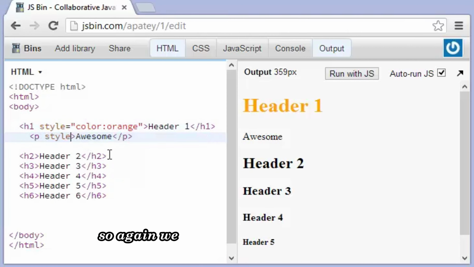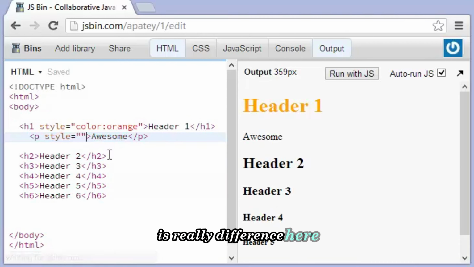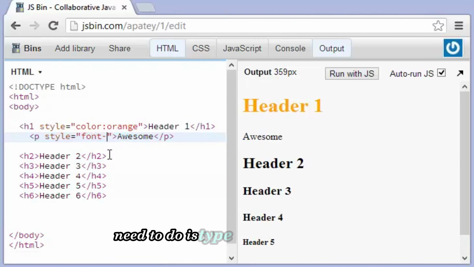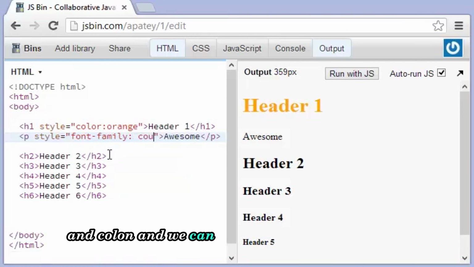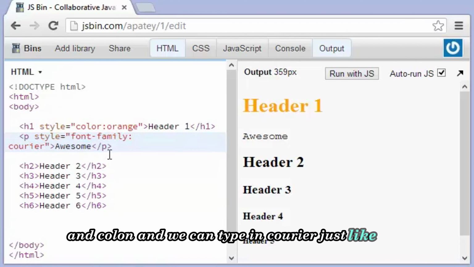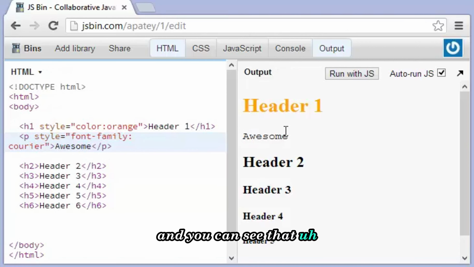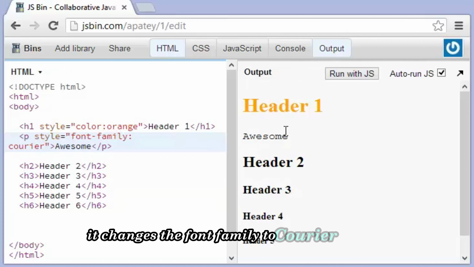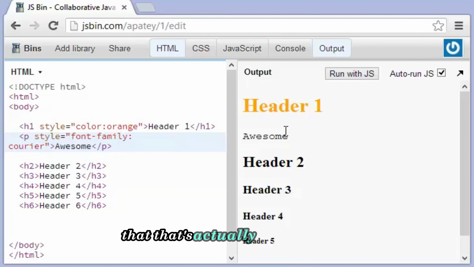The other thing you can do is change the font as well. So again, we use the same format, and anything you want to change here is really different here. What we need to do is type in font-family, colon, and we can type in courier, just like that, and you can see that it changes the font family to courier, and that's actually kind of cool.